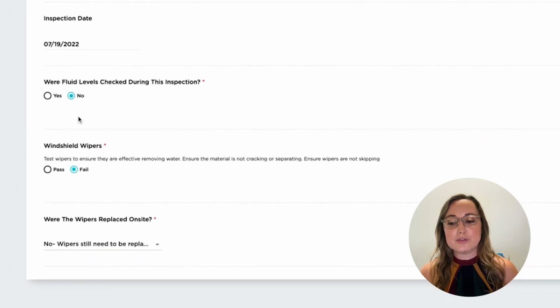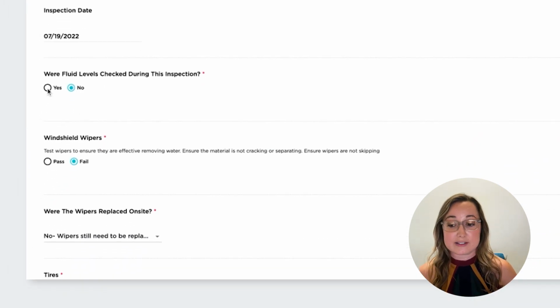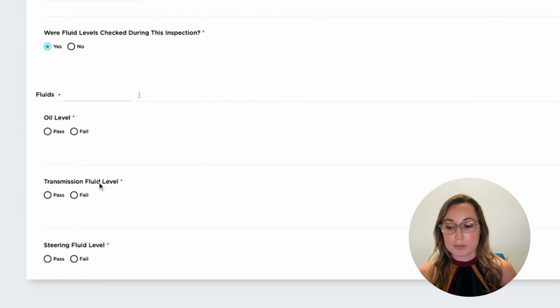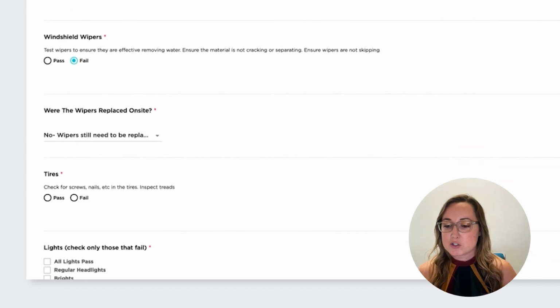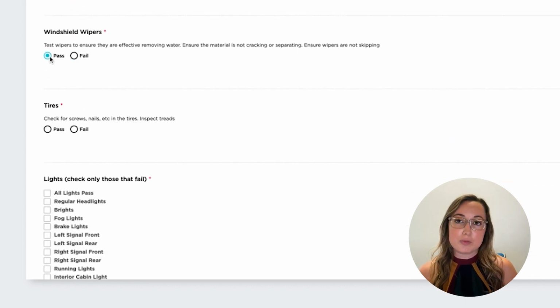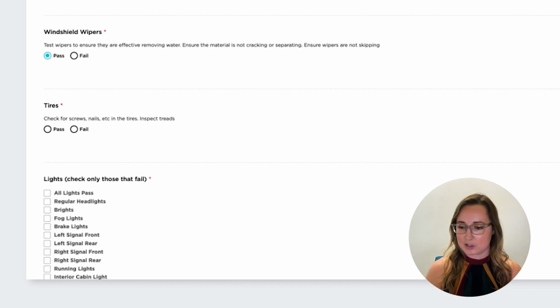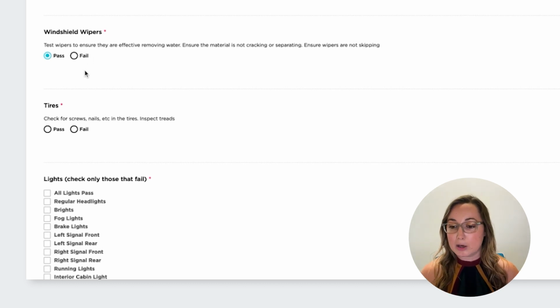So for example, were the fluid levels checked during this inspection? If I said yes, questions show up related to the fluids that were changed. But if I say no, those questions are hidden. So it's this kind of logic that's going to be really helpful when you only need to fill out certain things. If it's a certain season, if it's a certain type of job that you need to fill out these extra questions to alert the office, etc. So this is going to be really helpful for those of you that need those very complicated forms to be shortened if you don't need all those questions.